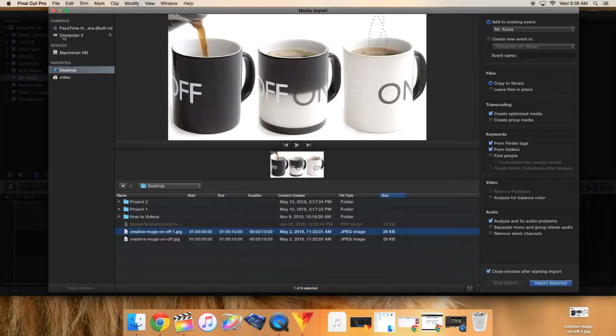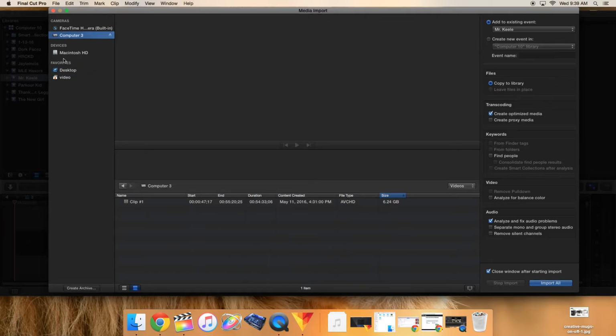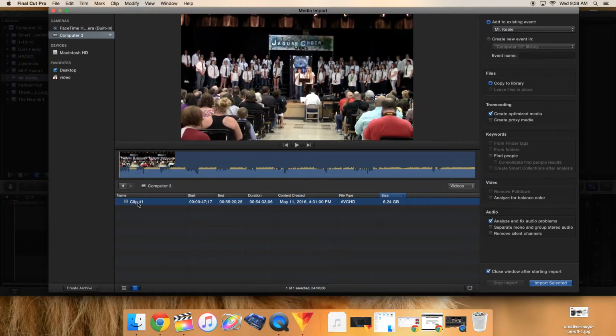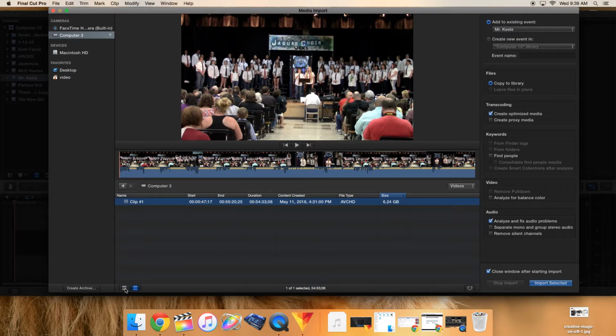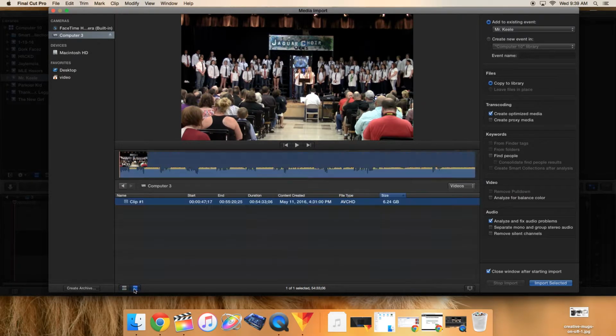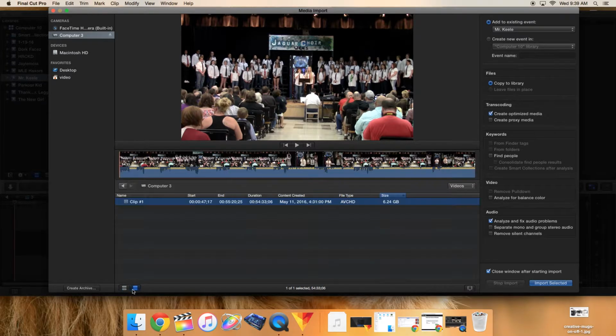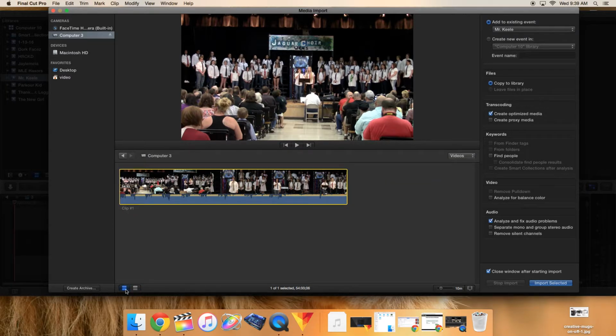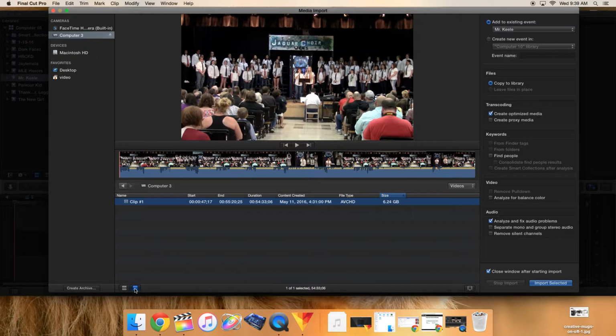But in this case, Computer 3's SD card is what I really want. Click on it right here. I can change my view of how these clips look by clicking on these little equal size buttons. You don't have to do any of that. I'm just showing you some of the advanced things. This still works either way.